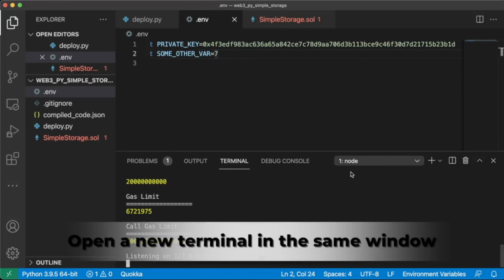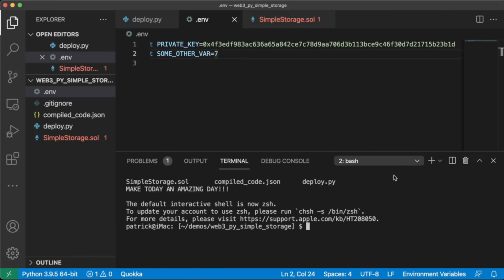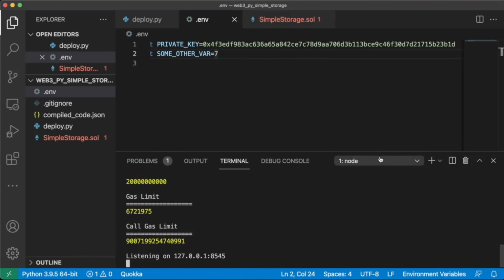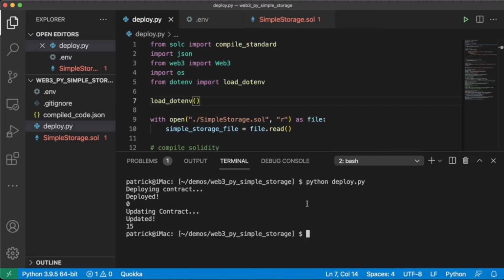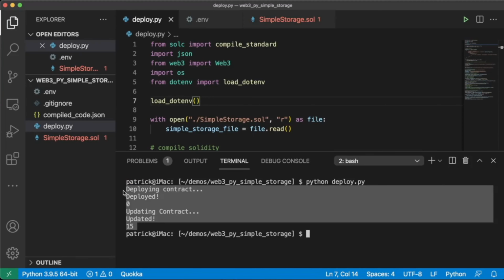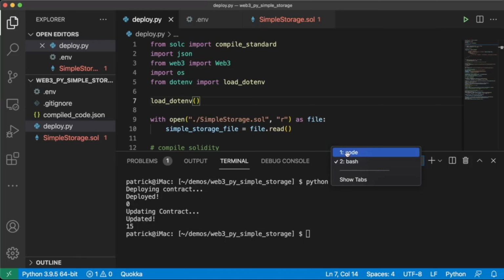Great, now let's open up a new terminal. You can open up a new terminal by hitting this plus button here. And you can flip back and forth by hitting this drop down and flipping back to the Ganache terminal. Now let's go ahead and run python deploy.py. We can see the exact same output as we got when working with the UI.